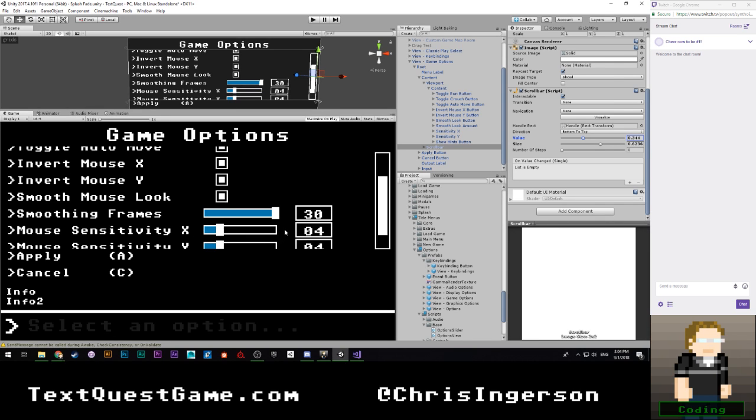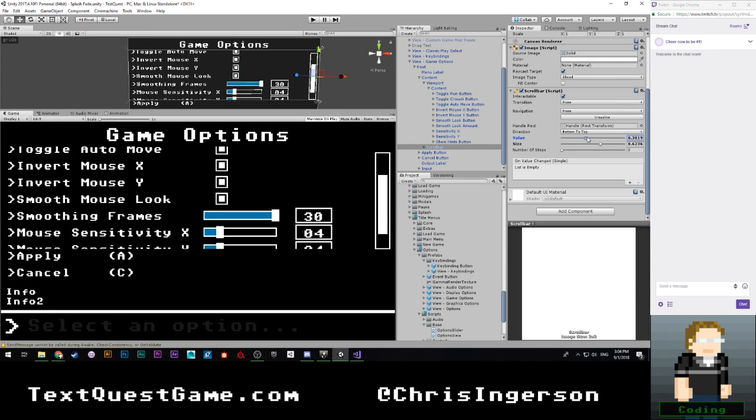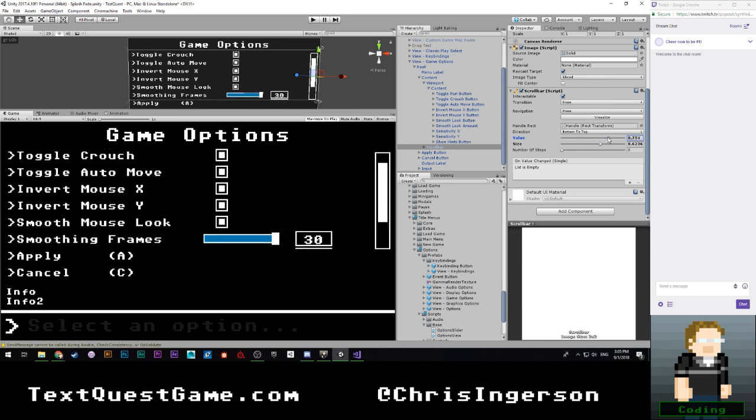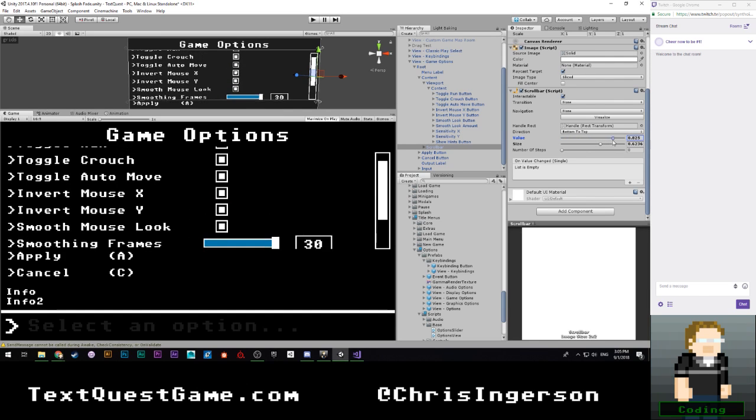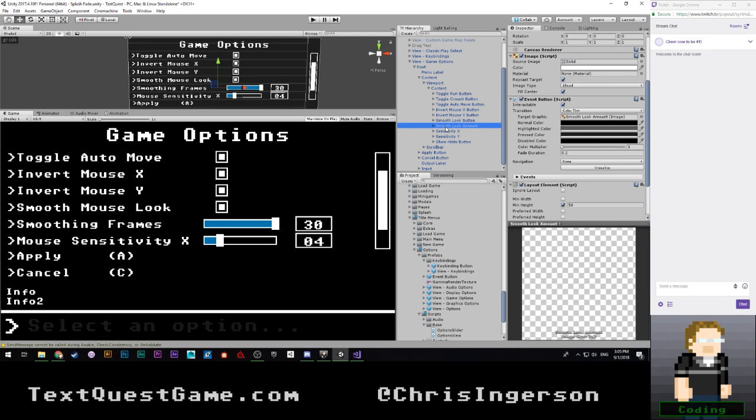So probably what we'll do is when smooth mouse look is not enabled, I'm actually going to turn off the smoothing frame amount, so it'll be grayed out. And I think that's pretty much the only thing that I really need to change as far as that goes. Show word hints, I could adjust that, but I'm not too worried about that. I might actually end up adding that just as a fun thing to do on Saturday. So yeah, I think we're going to basically adopt this approach where we have smoothing frames with a slider bar and an input field. So let's go ahead and grab smooth look amount.